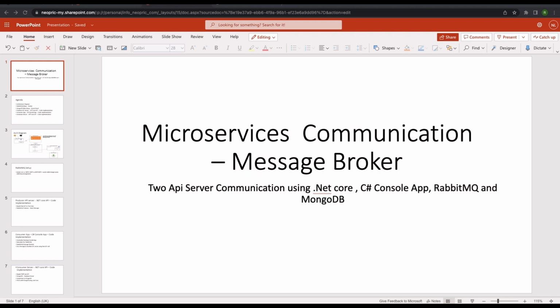Okay, so basically here we'll create two API servers, one console app as an intermediate, and we'll use MongoDB for the second API server to store data, as a create, read, update, delete REST API. Okay, so let's begin with the agenda for this tutorial.